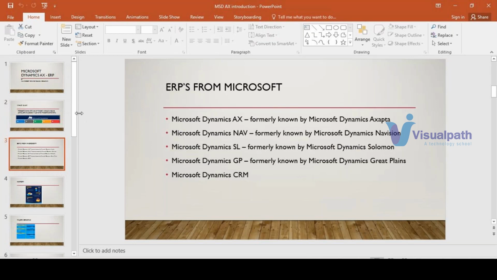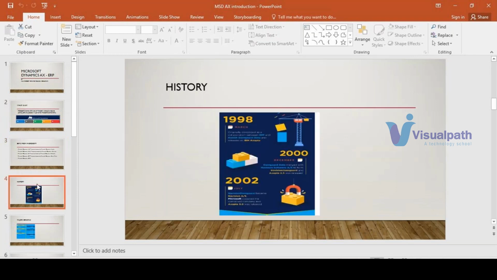So each and every ERP has its own extra benefits, and some of the software for low pricing we can recommend. Mostly from Microsoft, the hot skills are Microsoft Dynamics AX and Microsoft Dynamics CRM. These are the most hot skill technologies from Microsoft. And let's go with the history.